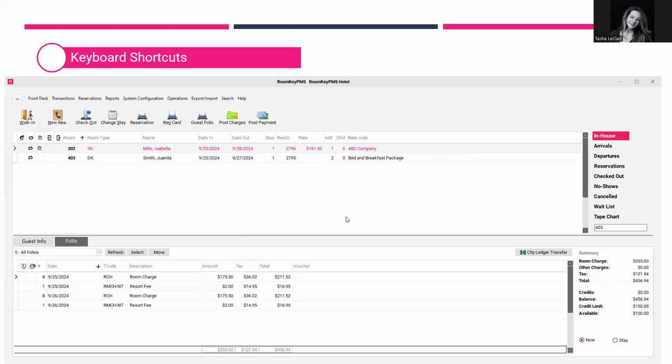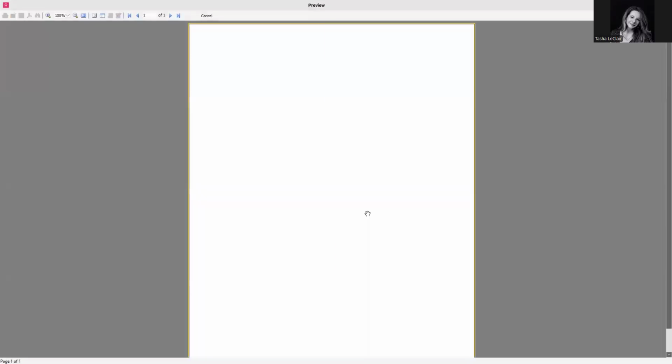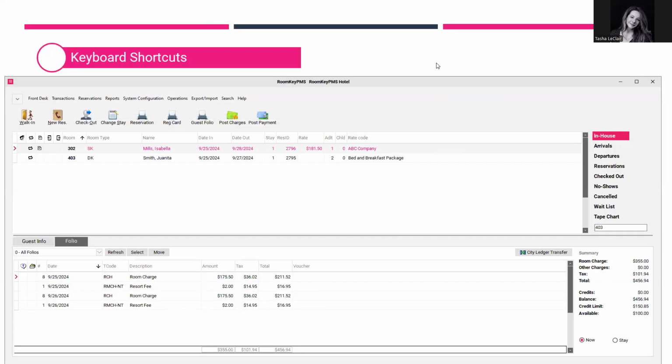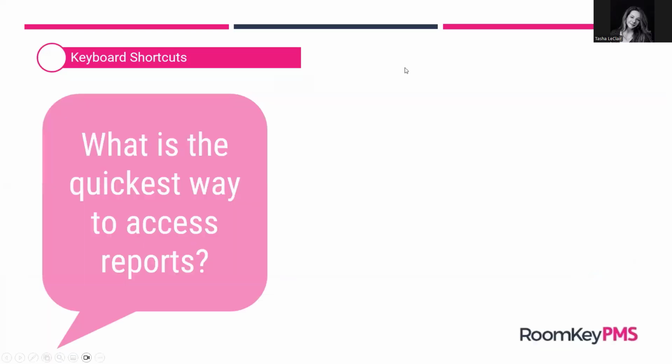So once that report generates on screen, this daily operating report is a breakdown of the revenue that is brought in on a daily basis. If you're already familiar with this report, it's going to show you the current date in comparison to the same date last year, as well as your month-to-date and year-to-date statistics for the same date range. So a couple different ways that you can use the Alt and letter keys to quickly access reporting.